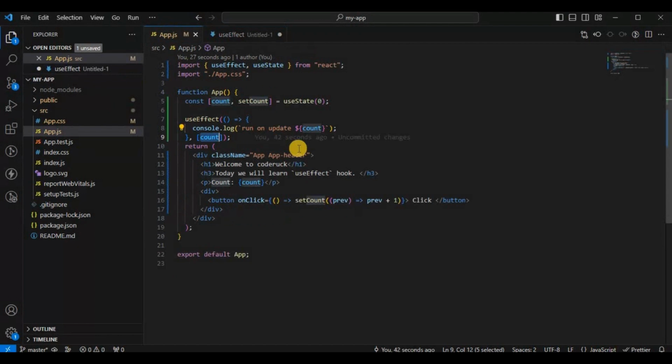Now this is how you can define the useEffect hook in your application and work around it. In the next tutorial we will see how you can call an API using the useEffect hook.